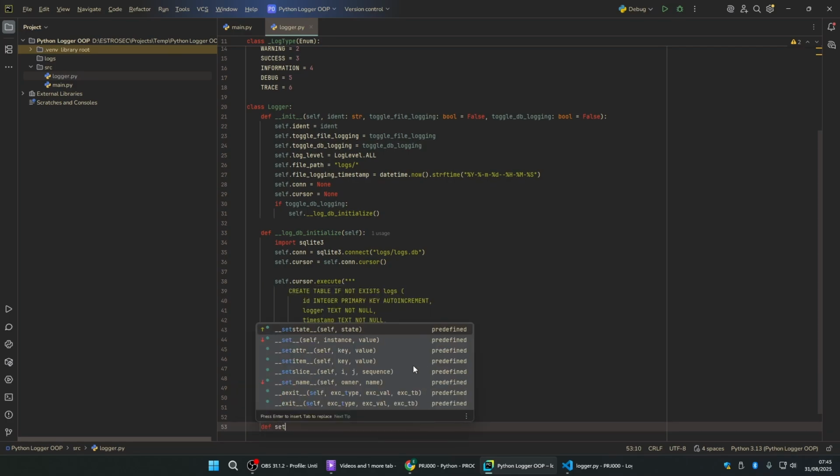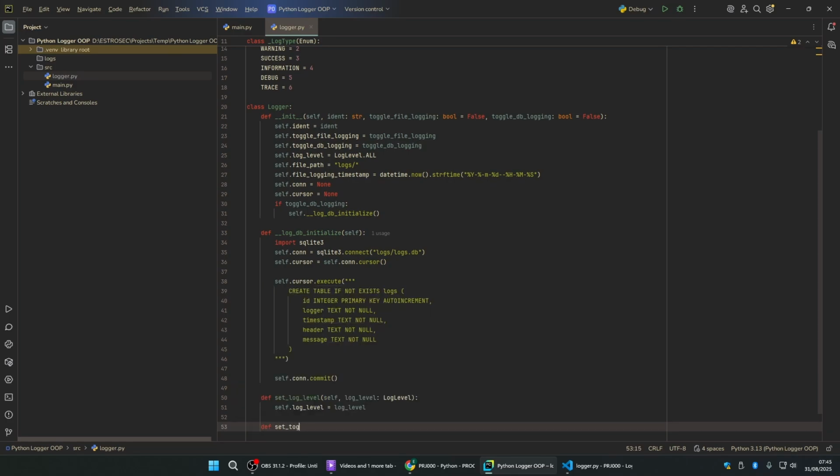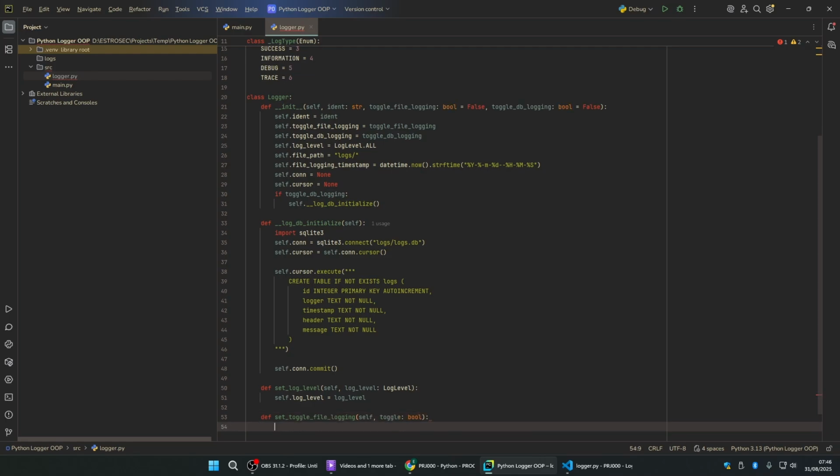And then we want set_toggle_file_logging. I always miss that G. Okay, there we go. Toggle is going to be a bool, right? Simple. And all we want to do with that is say self.toggle_file_logging is equal to toggle.